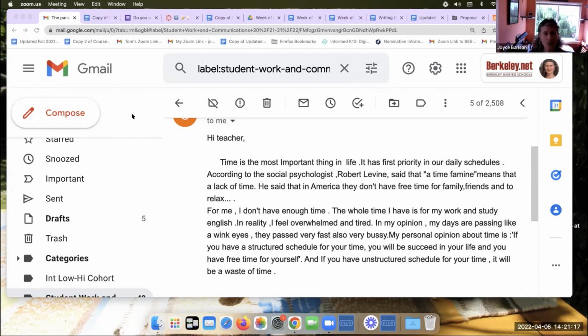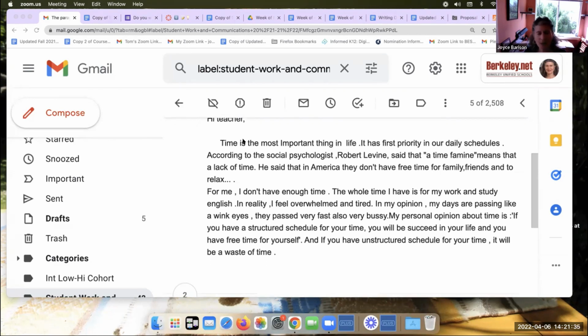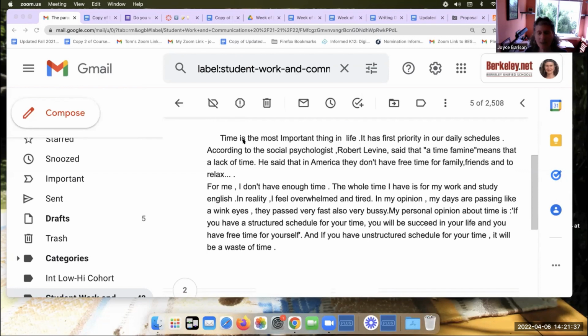I will tell you, I started off with Screencastify, but Screencastify had a 3-minute limit, and the audios that I was doing for a lot of my students went over that, and Alfred told me about Loom. So I love Loom. I really do. Okay, so here on the screen, a student sent me this writing.